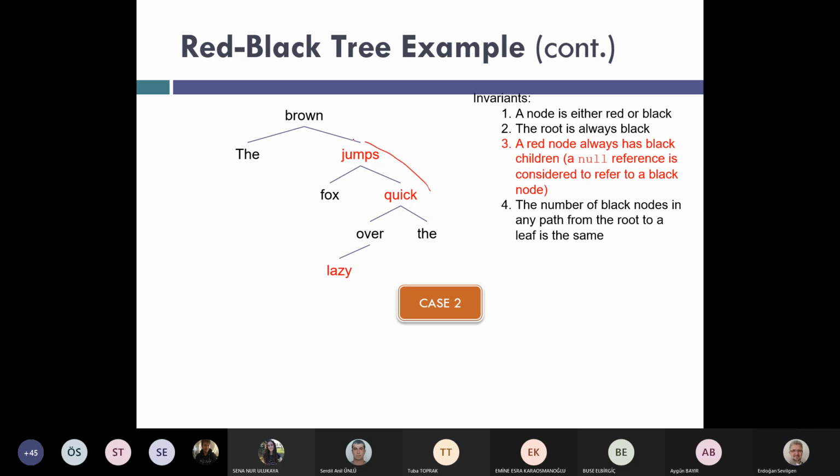Now we have a situation here as well. As you see, red situation. Parent is red and sibling is black, and it is right situation. So it is case 2. We have a case 2. We can correct this case 2 by left rotation over brown.